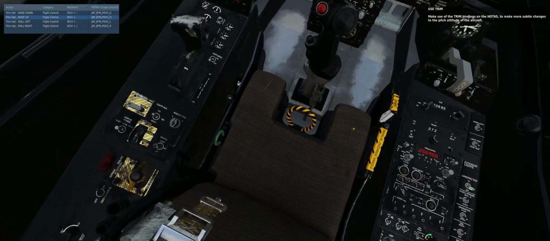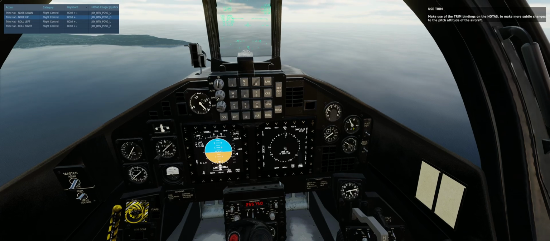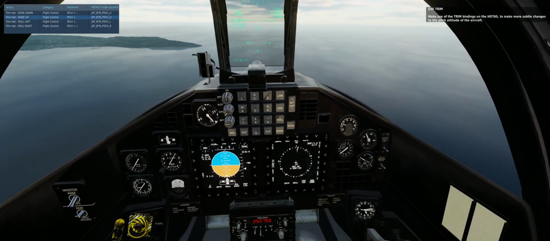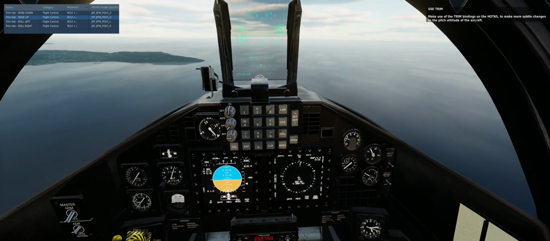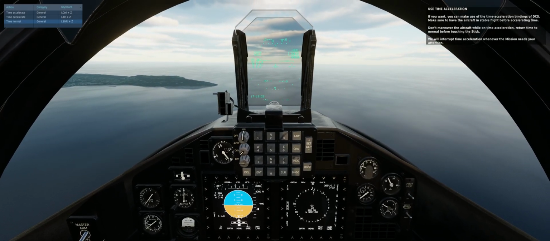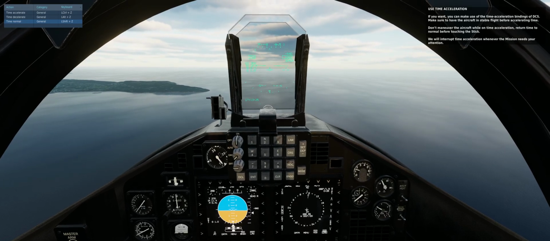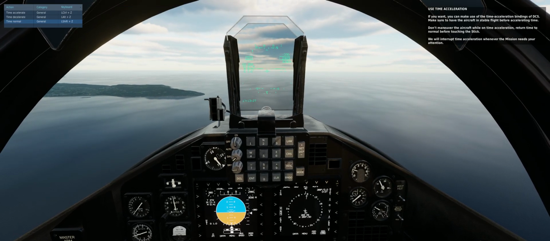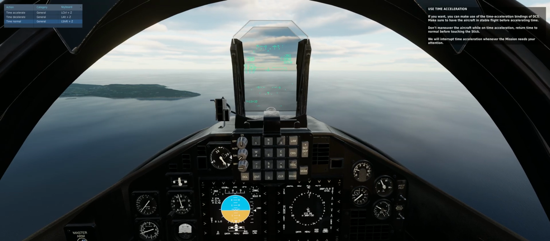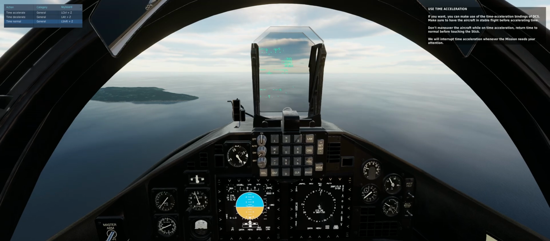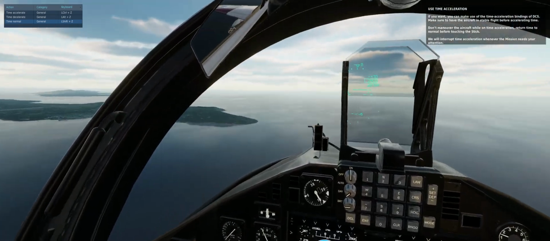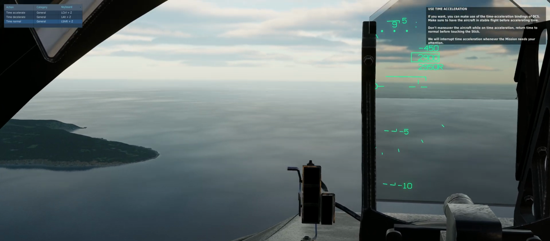Make use of the trim bindings on the HOTAS, to make more subtle changes to the pitch attitude of the aircraft. If you want, you can make use of the time acceleration bindings of DCS. Make sure to have the aircraft in stable flight before accelerating time. Don't maneuver the aircraft while on time acceleration. Return time to normal before touching the stick. We will interrupt time acceleration whenever the mission needs your attention.